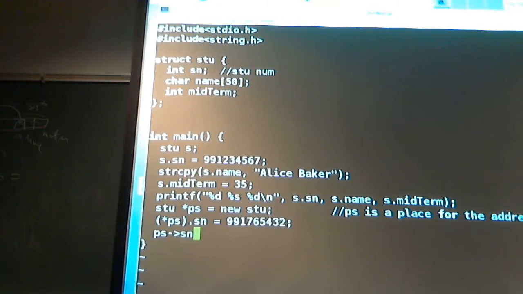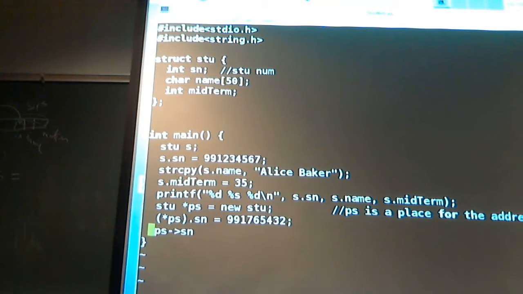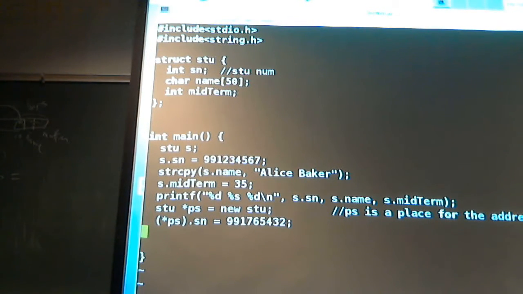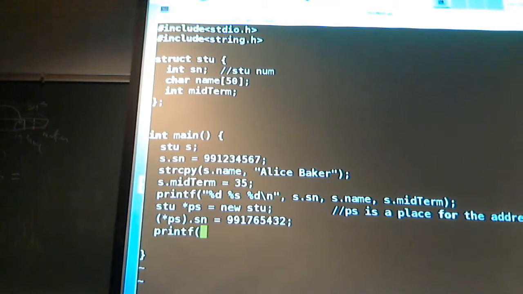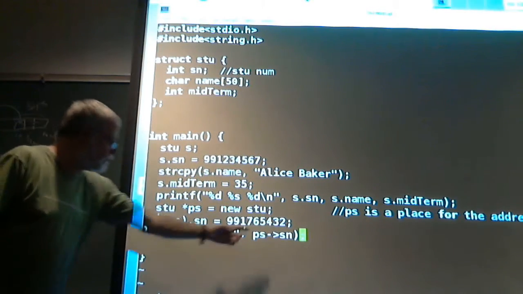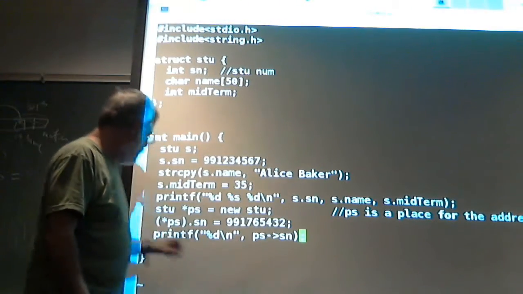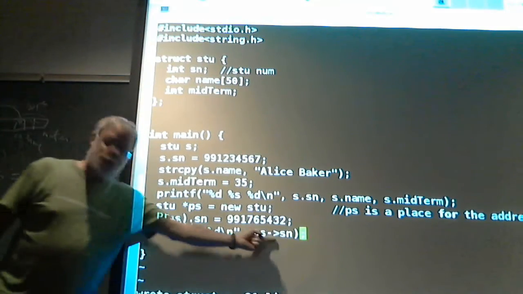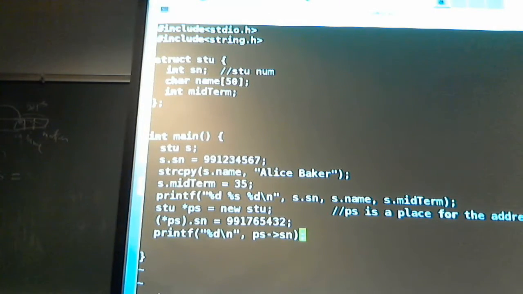And so I can tell you what we'll do. We'll use the second one to print things out. So I'm going to say here, printf, quotes, %d, \n, in quotes, PS, arrow, SN. So here are the two different possible ways of writing the same thing, with the arrow or with the parentheses. I'm going to pretty much use this because I'm definitely lazy.